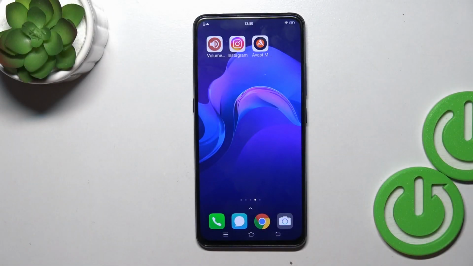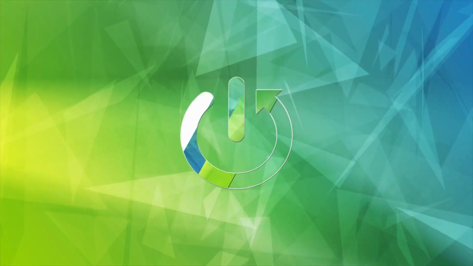Hi, today I'm reviewing the new VIVO V15 Pro and I'll show you how to change the lock screen wallpaper on this device.